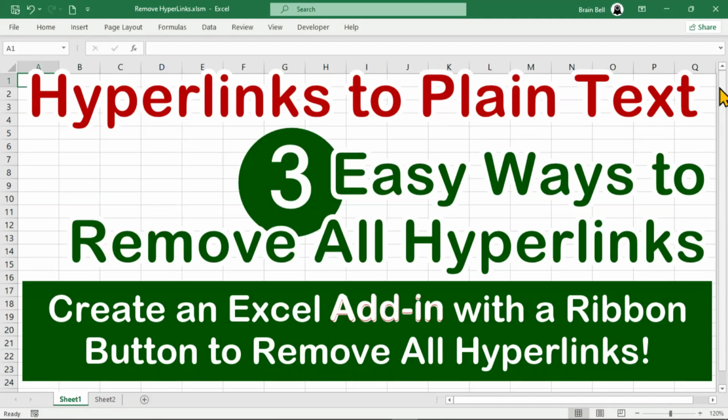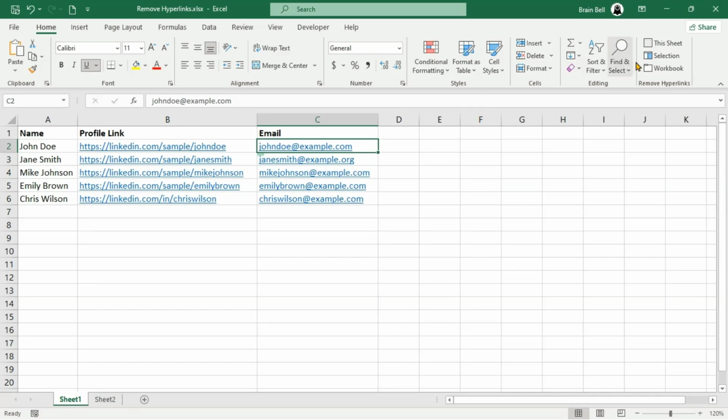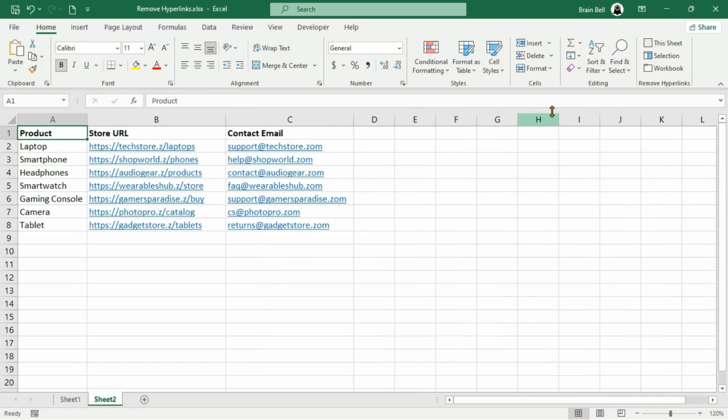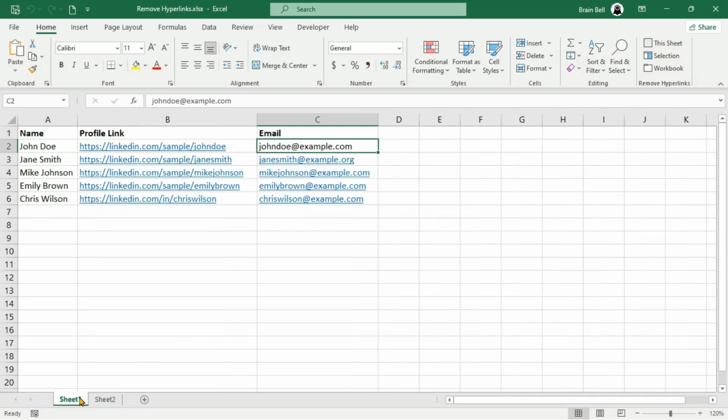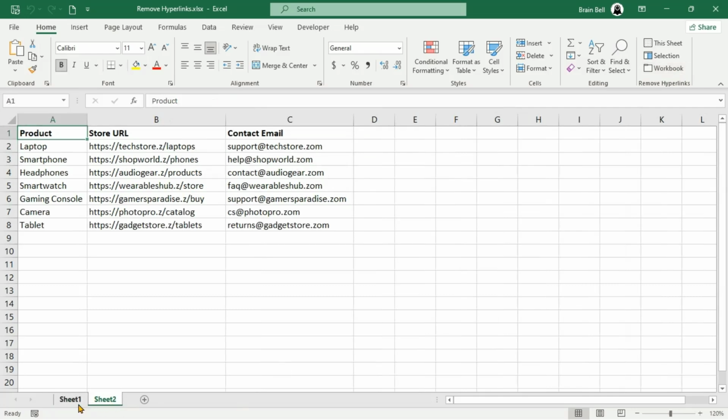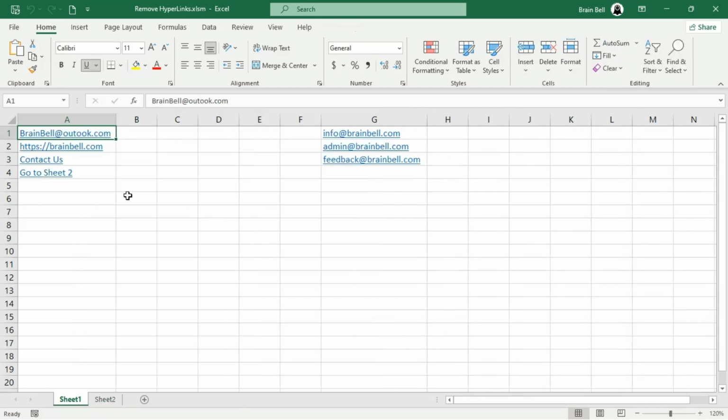In this video, we'll explore 3 different methods to remove hyperlinks and convert them into plain text. After understanding how each method works, we'll take it a step further by creating an Excel add-in that removes hyperlinks with a single click, whether from a workbook, worksheet, or selection. Finally, we'll insert buttons on the Home tab, allowing you to access this functionality from the ribbon whenever needed.